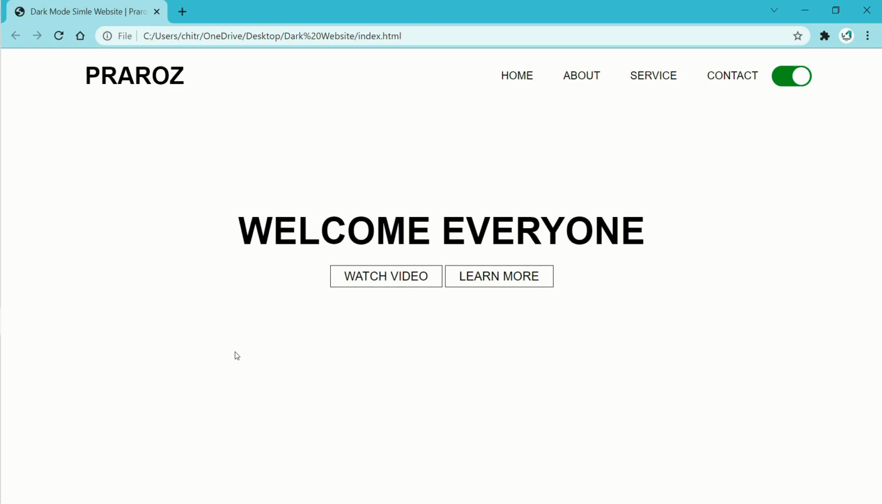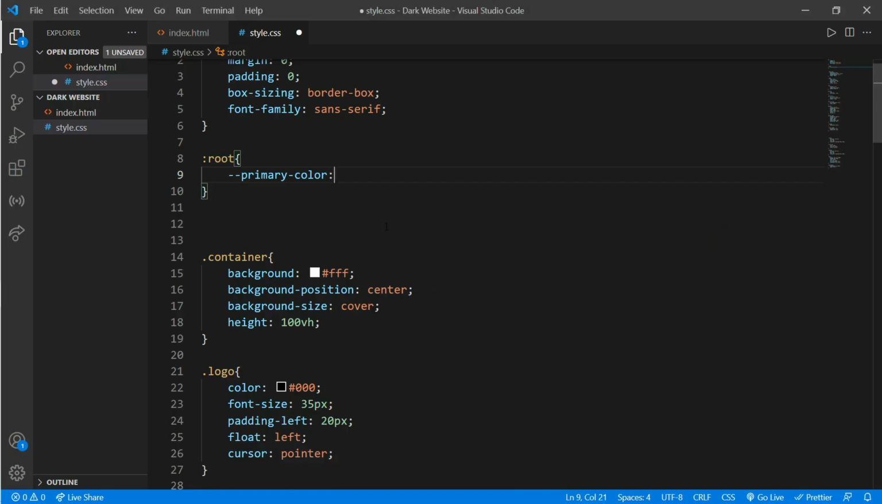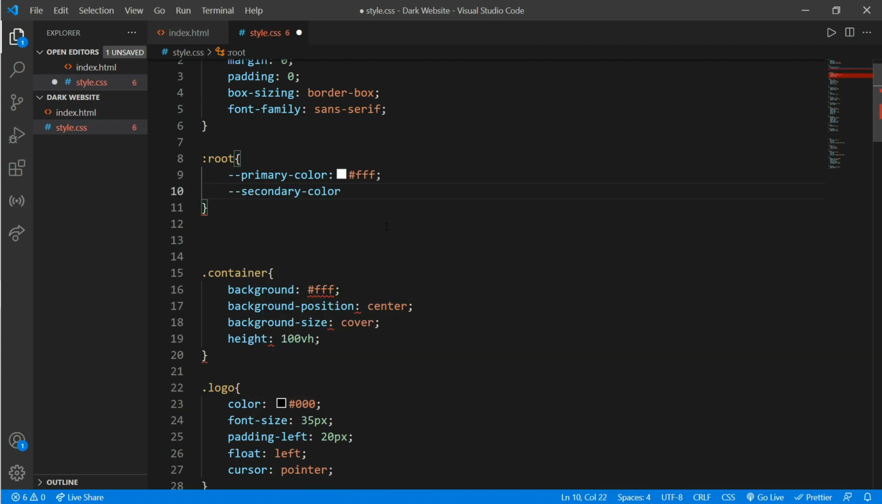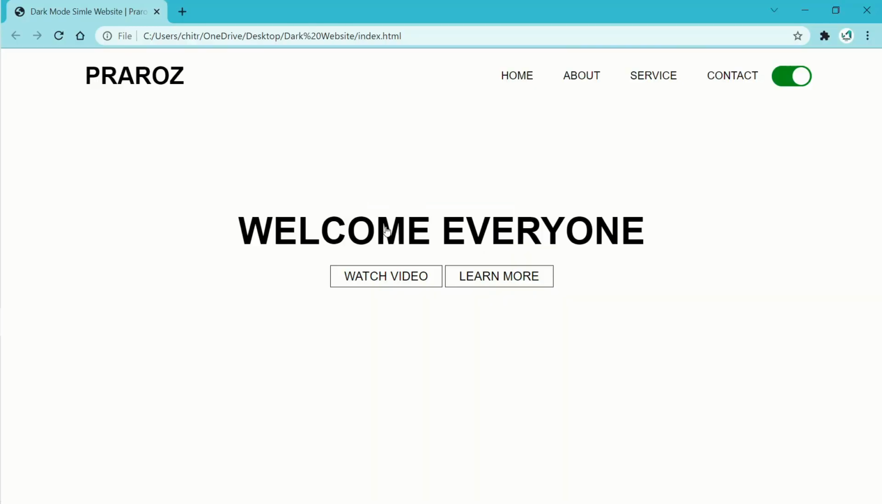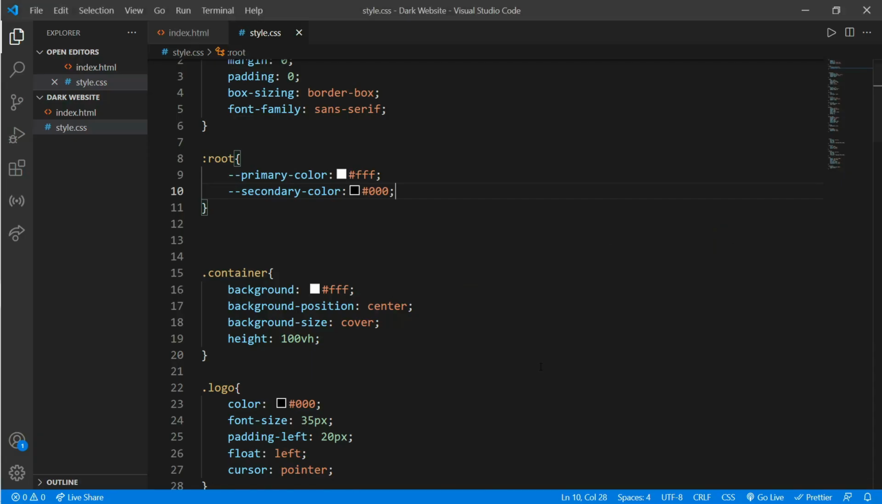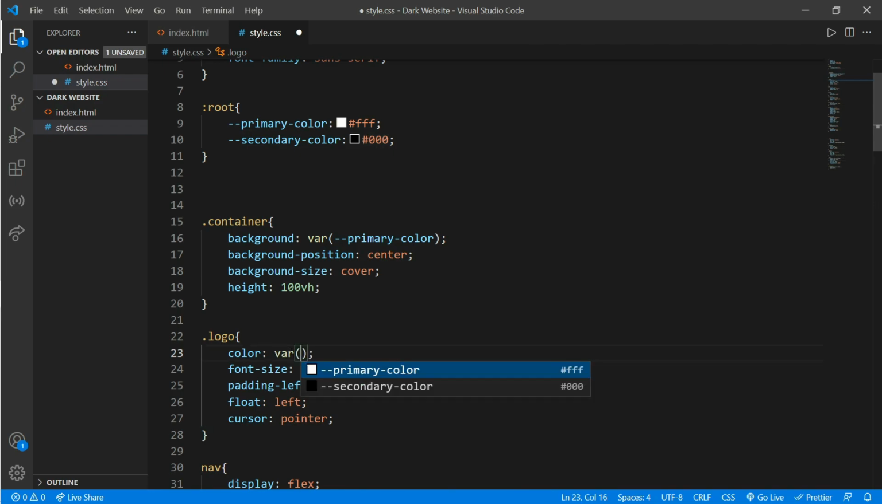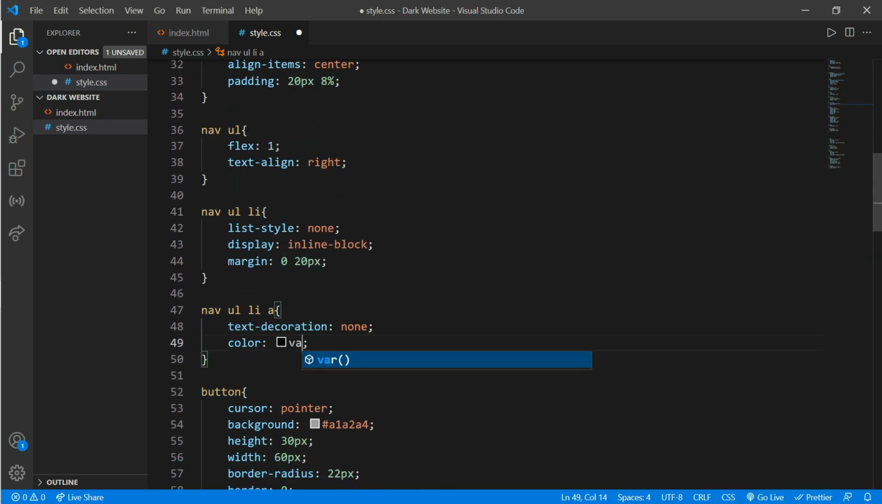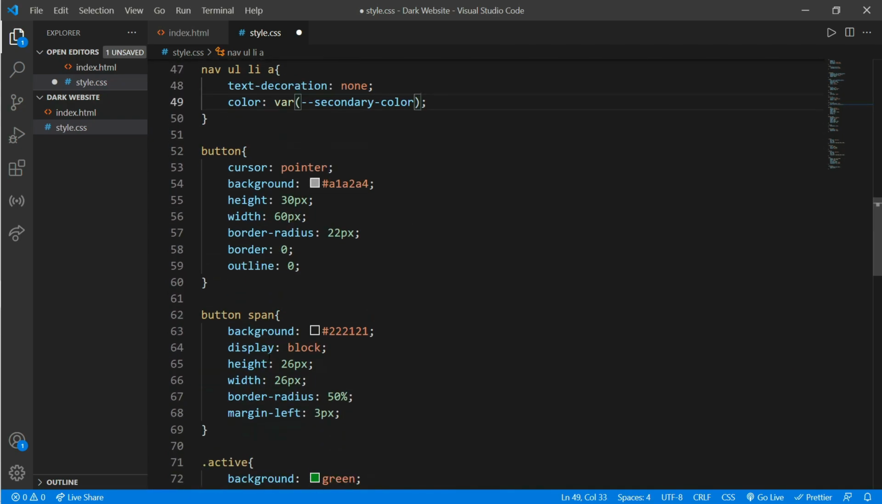Because, as you can see, our website has background white. And let's write secondary color black. Cause we can observe that all our text is in black color. So now what you have to do is just replace all the white color with the primary color, and replace all black color with the secondary color. Don't change or replace any other colors that you used on your website. And do not change the button span color as well. Just change the main colors only.